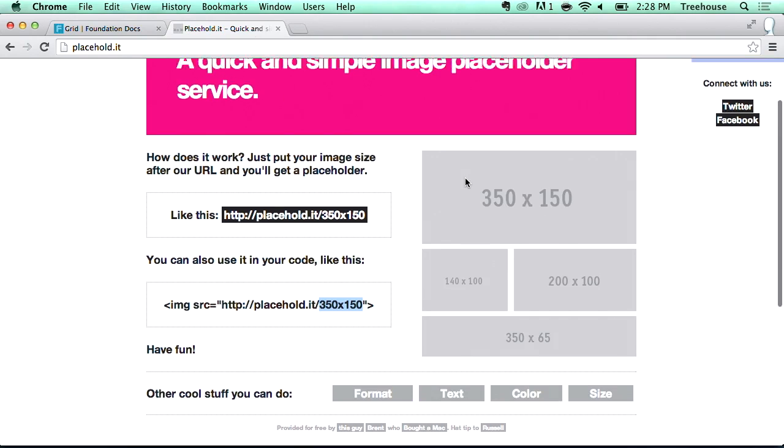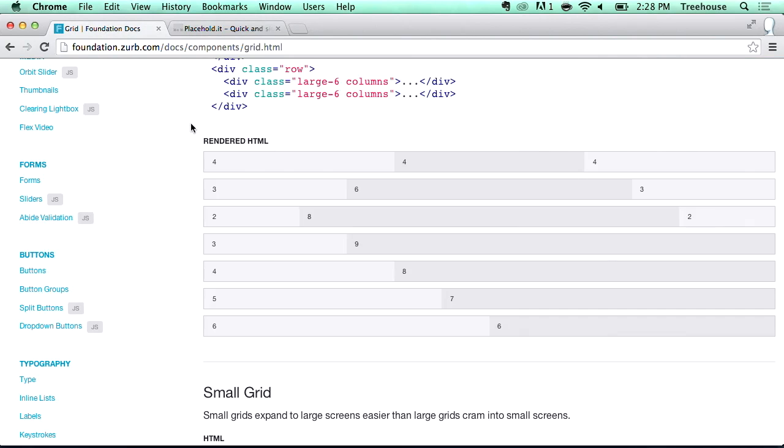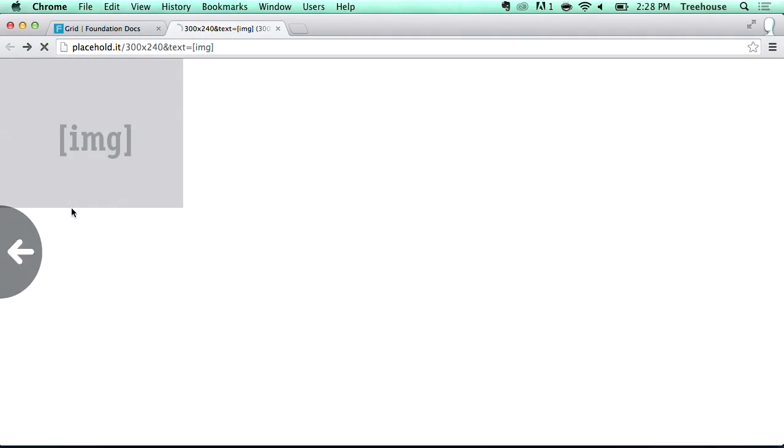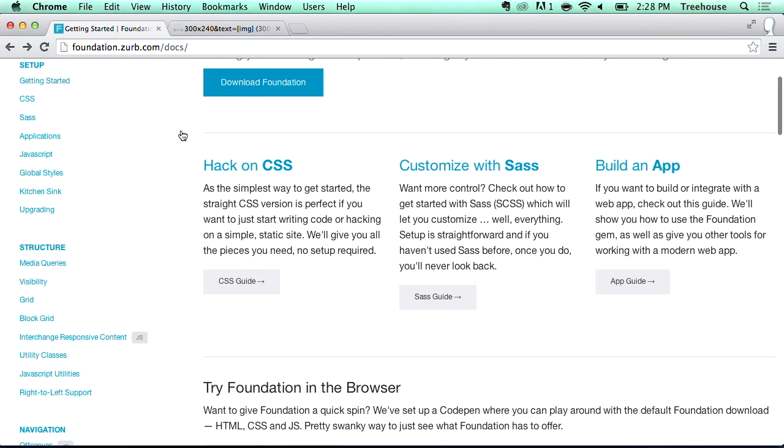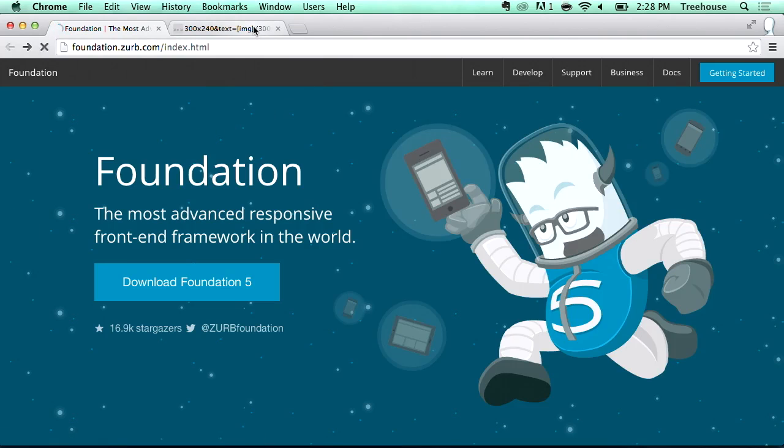So this is another great tool when you're building those quick prototypes. It allows you to sort of fill in the blanks, so to speak, and add in places that images should go. So you can create these placeholders and create rapid grids or layouts that way. So that's pretty much it.